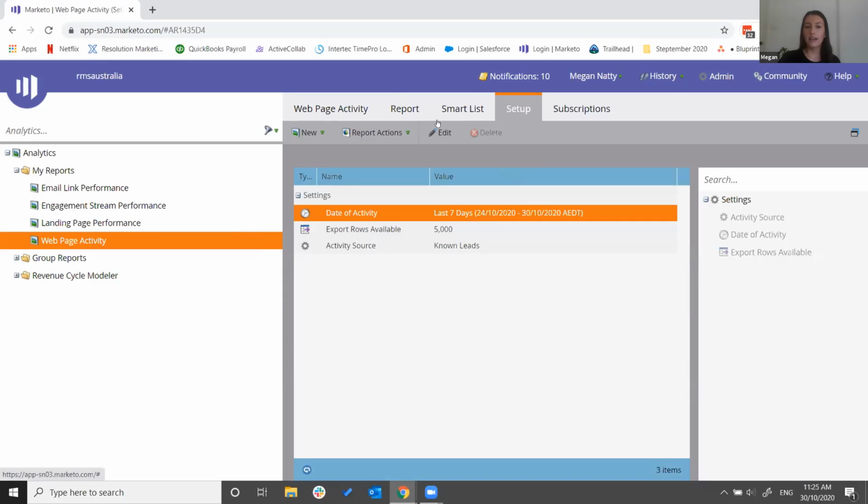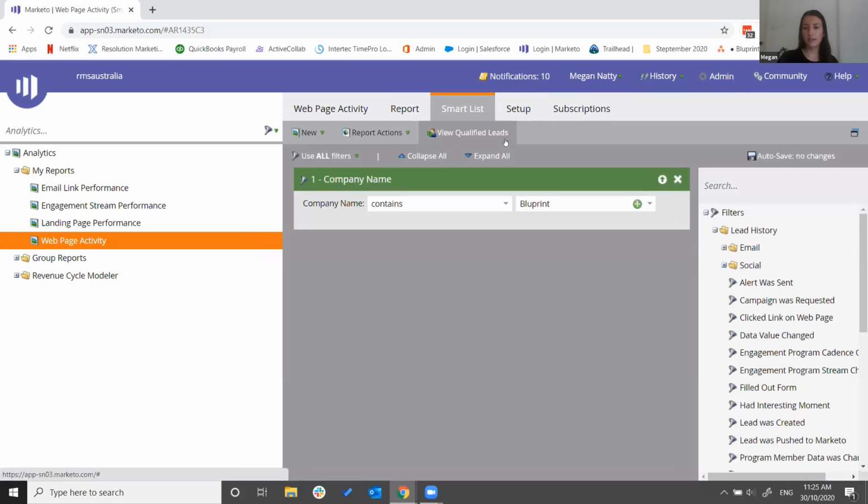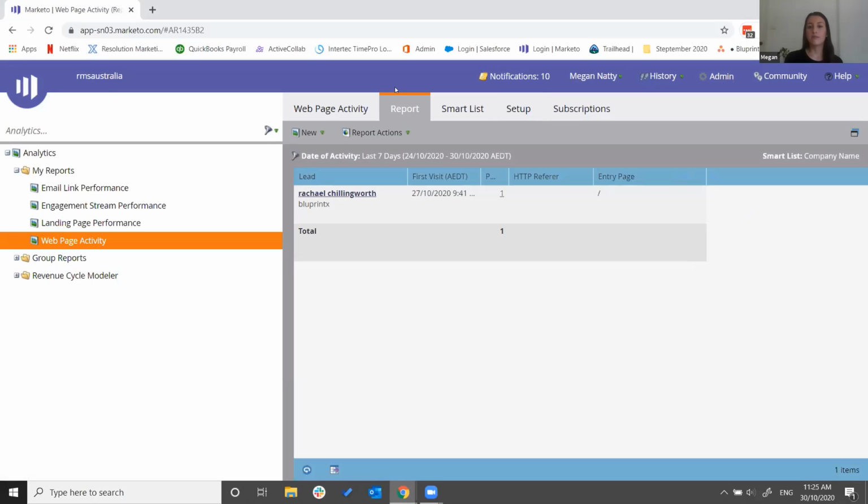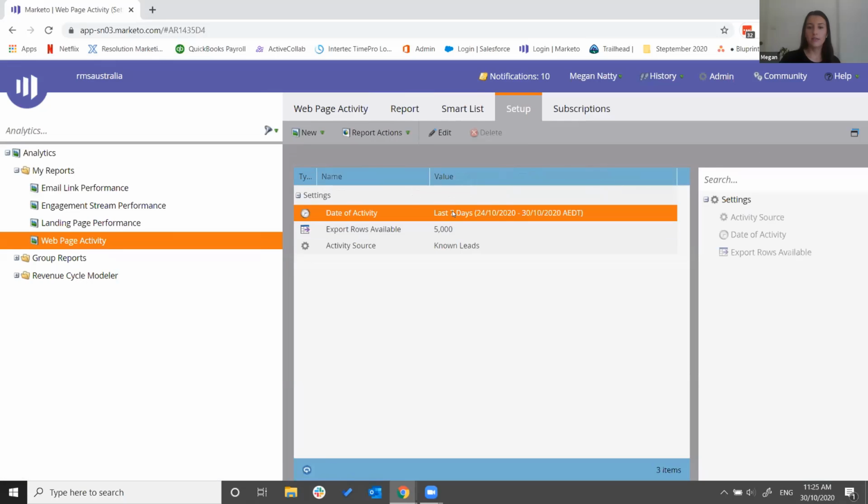You'll notice here that this web page activity report does include Smart List. When I tab across to Smart List, I have include company name contains Blueprint. Now, this is just obviously for this session and privacy reasons. We're going to see how many people from Blueprint have been looking at our web pages over the past couple of days. Our date of activity is still sitting at 7 days, so I'm going to update this to all time.